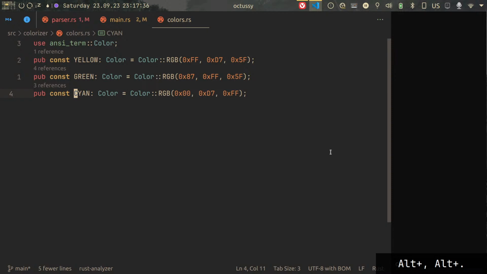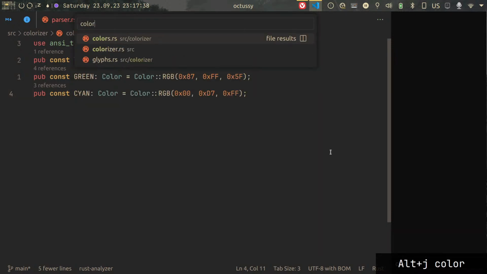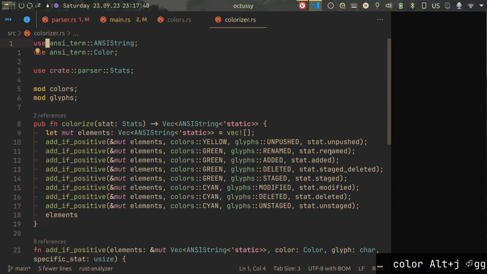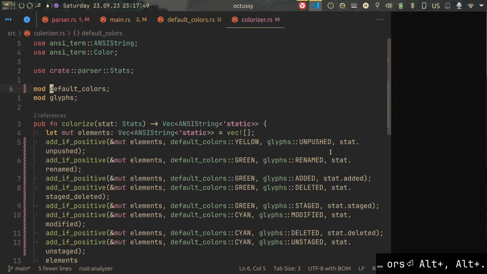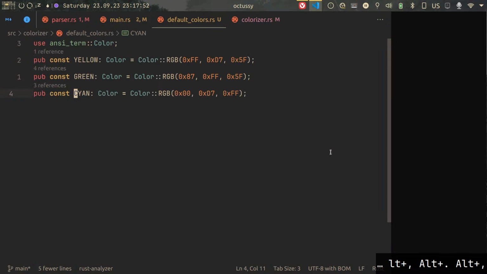And where is it defined? In colorizer. Let's change colors to default colors. It also changes the file, which is great, I think. It's so convenient. I'm not sure if C# does it or not, but if I remember correctly, no, it doesn't. You have to do a bit more extra work there. So when I noticed Rust actually renaming the file as well, I got flabbergasted.